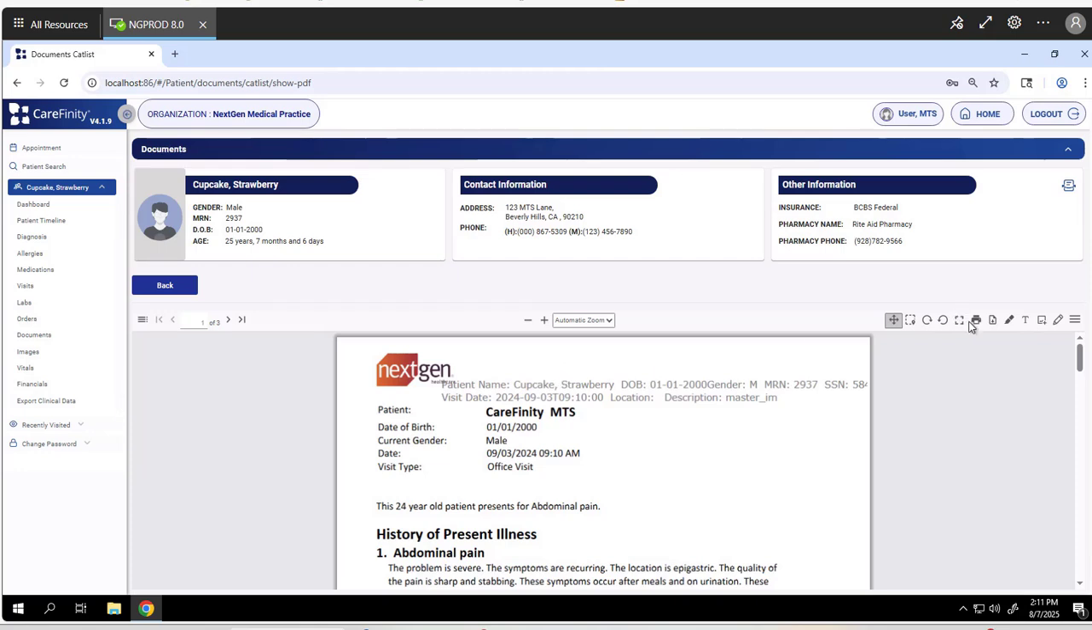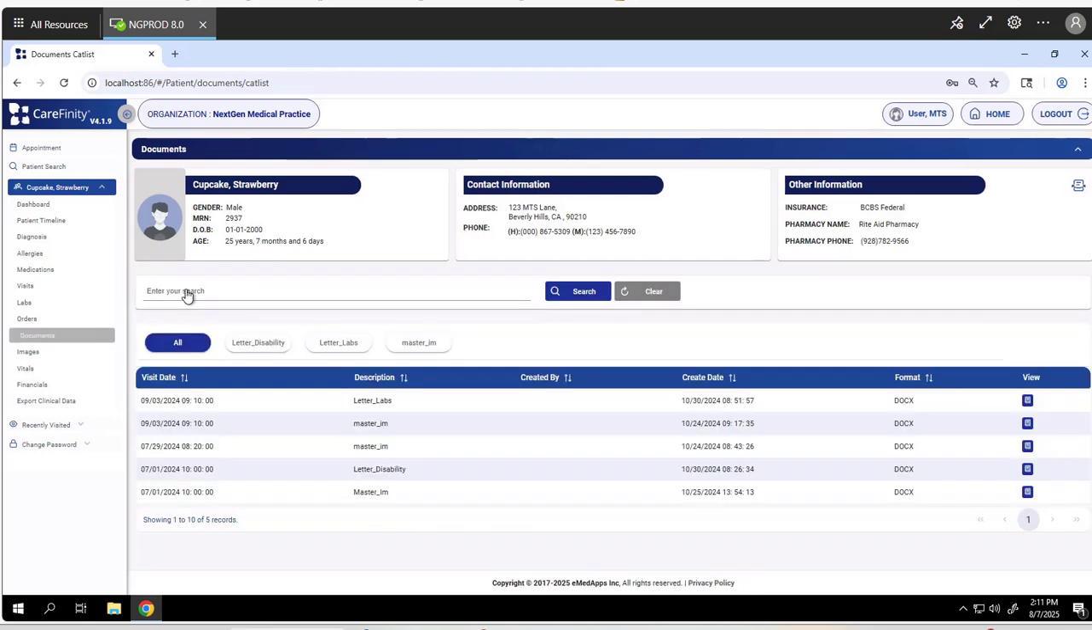But if I wanted to print this one document, I could click the print button and that would print out a hard copy of this one document that could be provided to the patient, or it could be exported, uploaded to a portal, whatever tools you might have available in that area.